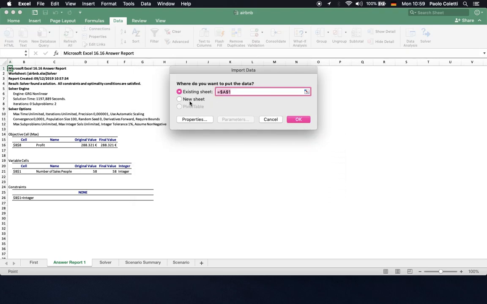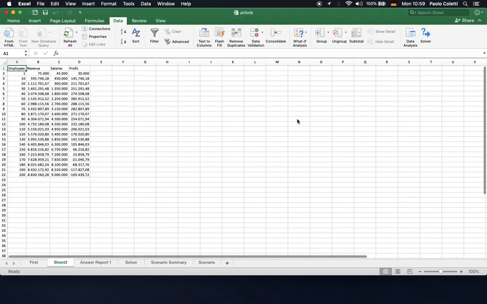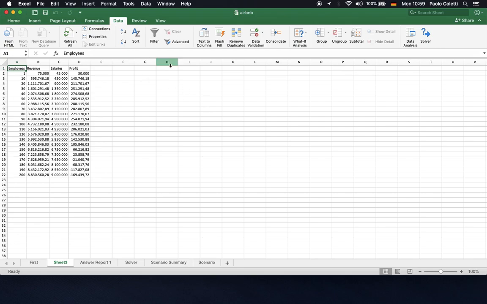Should go, new sheet. Let's see. Yeah, this is the old interface. The new interface, the one with Get and Transform Data, which some of you unfortunately have, I tried it on my Windows computer and it worked fine. It doesn't even bother you with a dot and a comma, it automatically recognizes it, so it's fine. Save, shut down Excel.